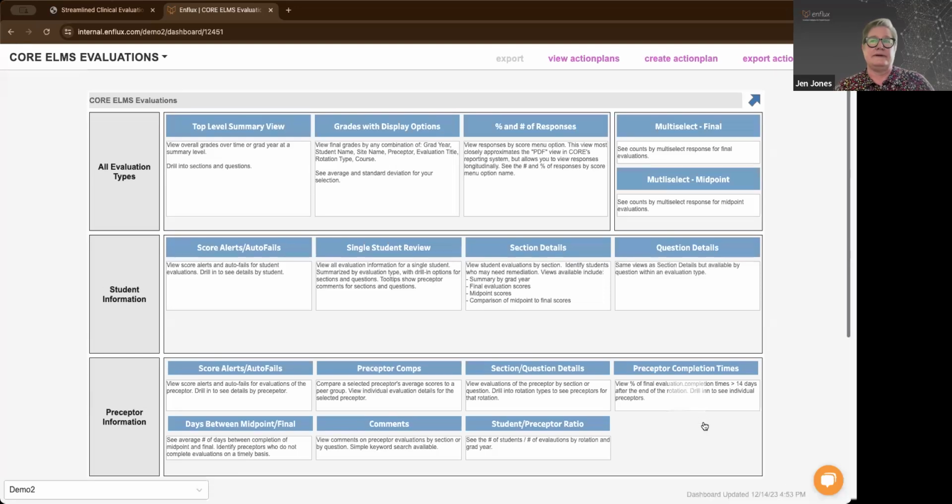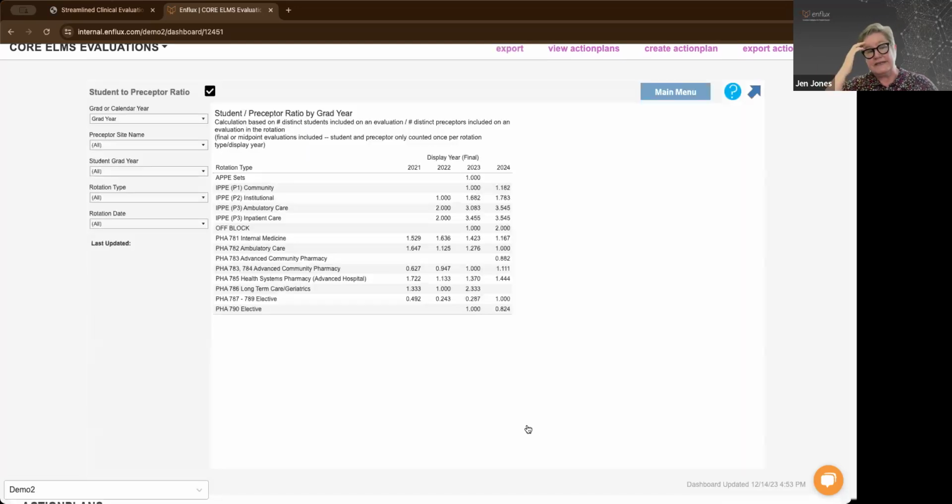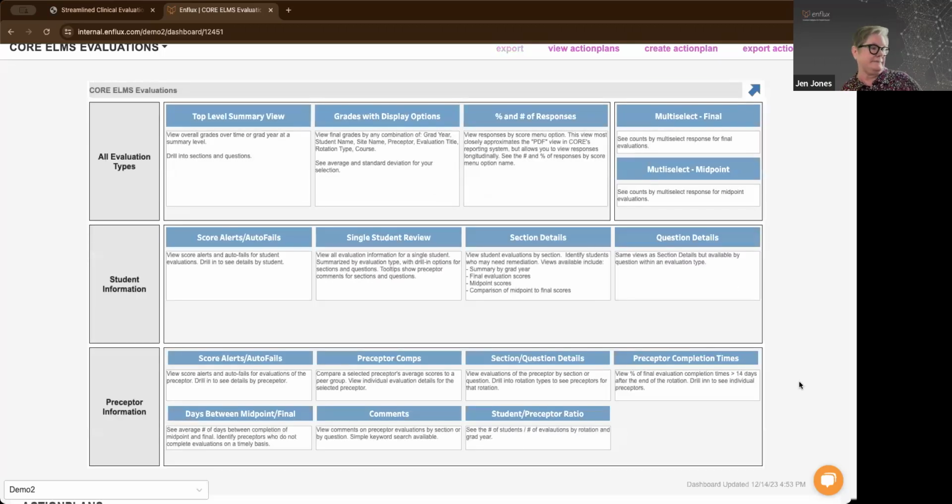Another thing that we'll give you is a quick and dirty calculation of student to preceptor ratio. This is something that's really important for accreditation, that you have enough preceptors covering these rotations so that students are getting the attention that they need. What we'll do here is calculate the distinct count of students in that rotation divided by the count of preceptors in that rotation. This will show you for each of those rotation types how that's working. It's a quick and dirty calculation.